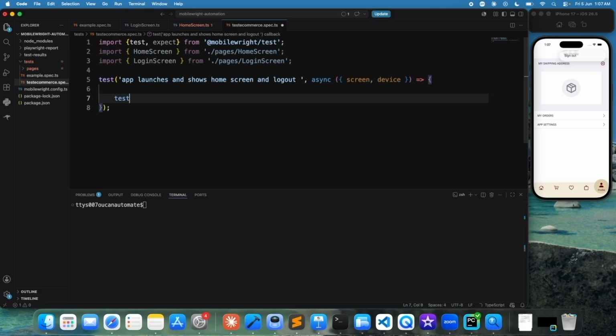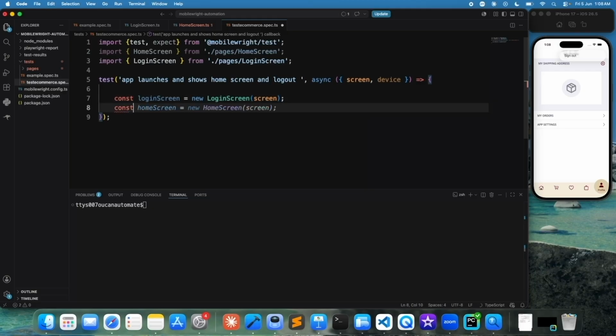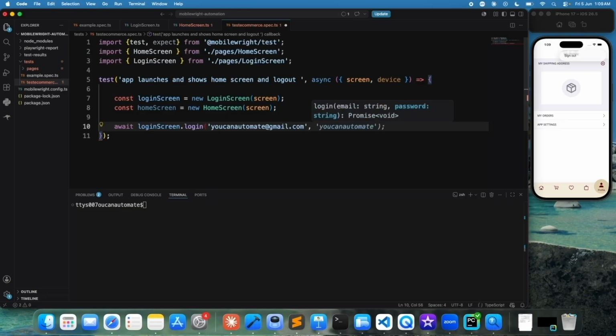First I need to create a login object. So const login screen equals to login screen, and then I need to create a home screen object here. Then const home screen equals to home screen. So using the login screen, I need to call the login functionality, and I need to pass the email ID and the password here. So automate at the rate of gmail.com is my username, and password is test123. So let me add that password here.